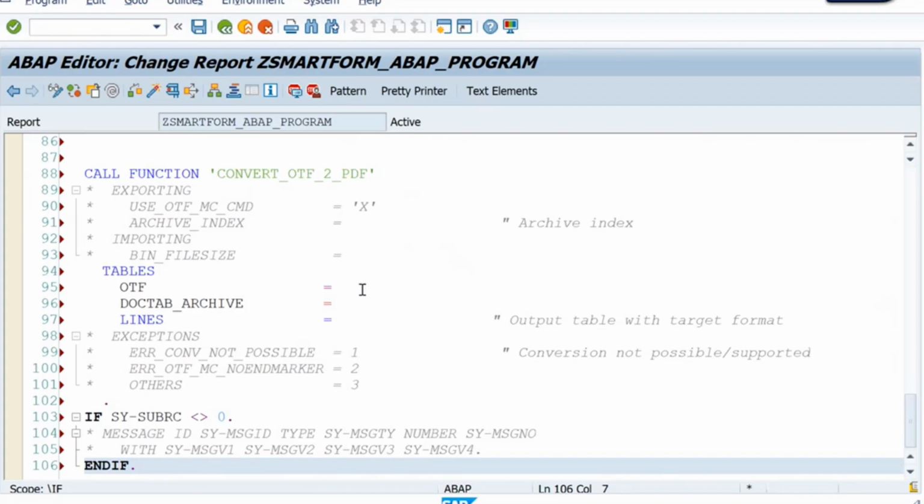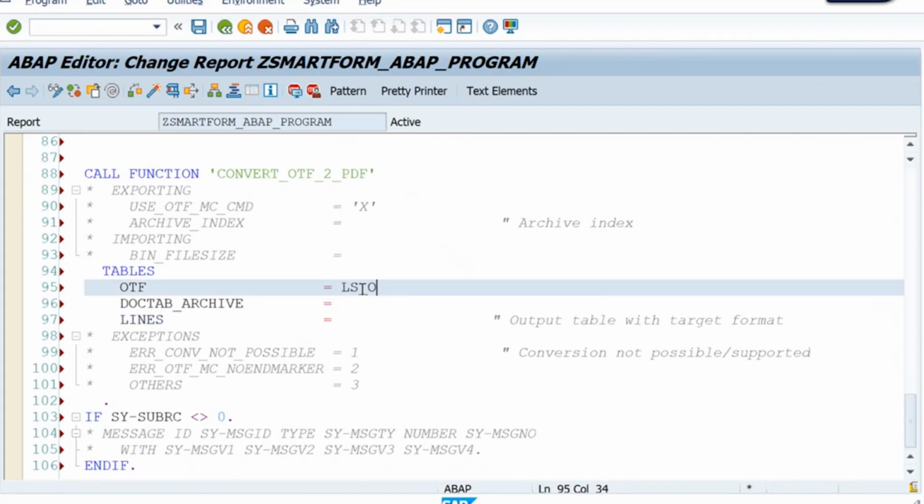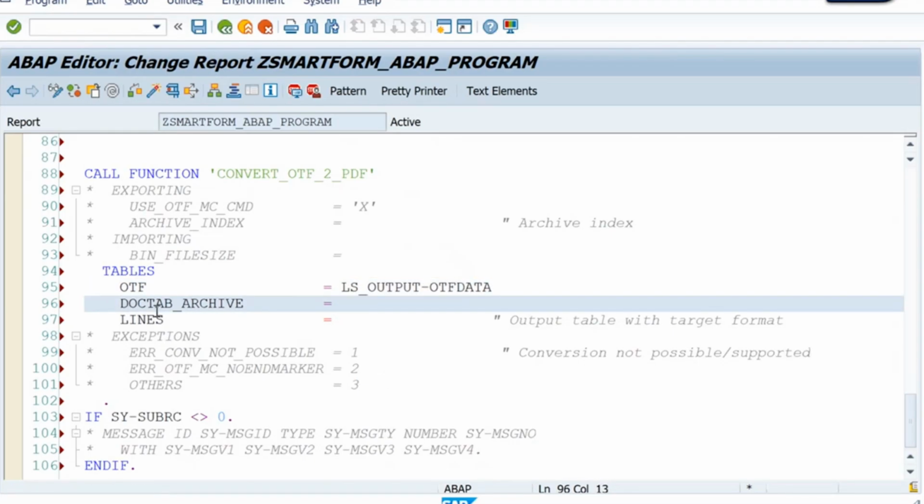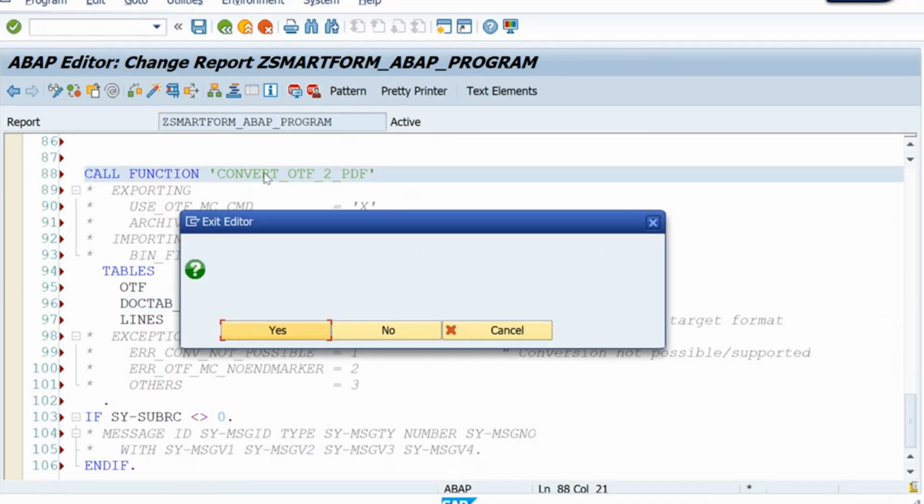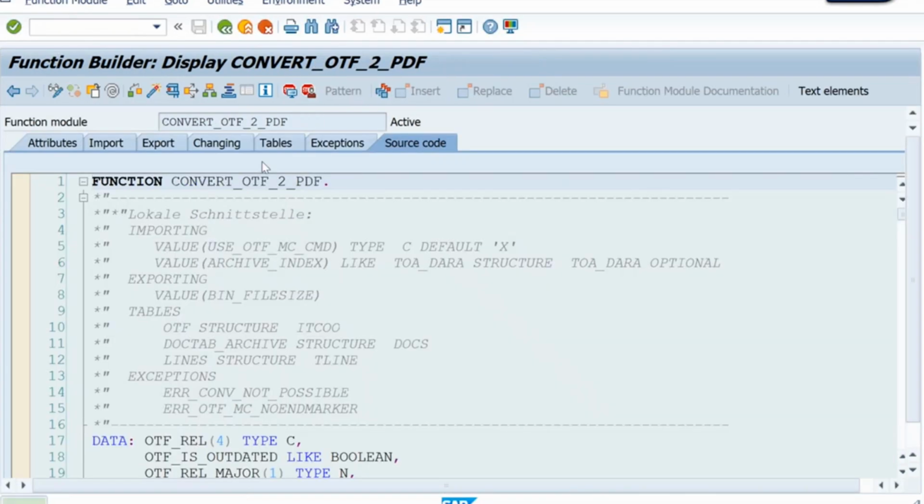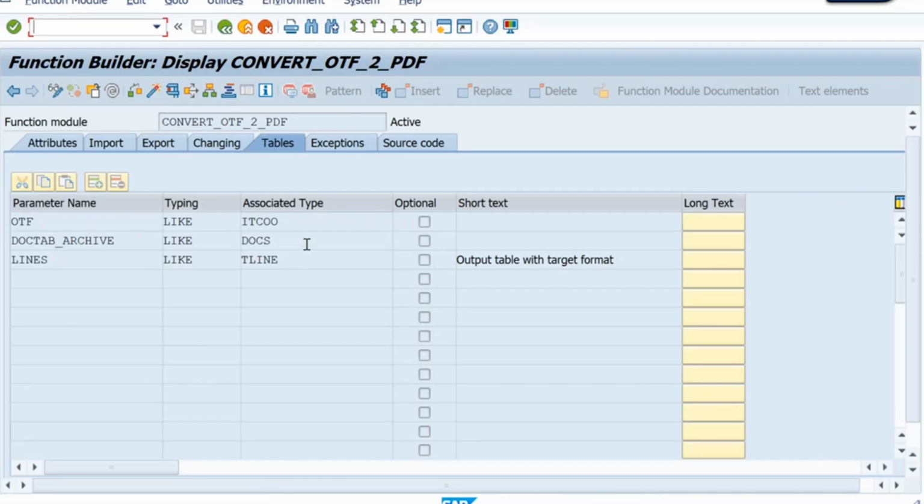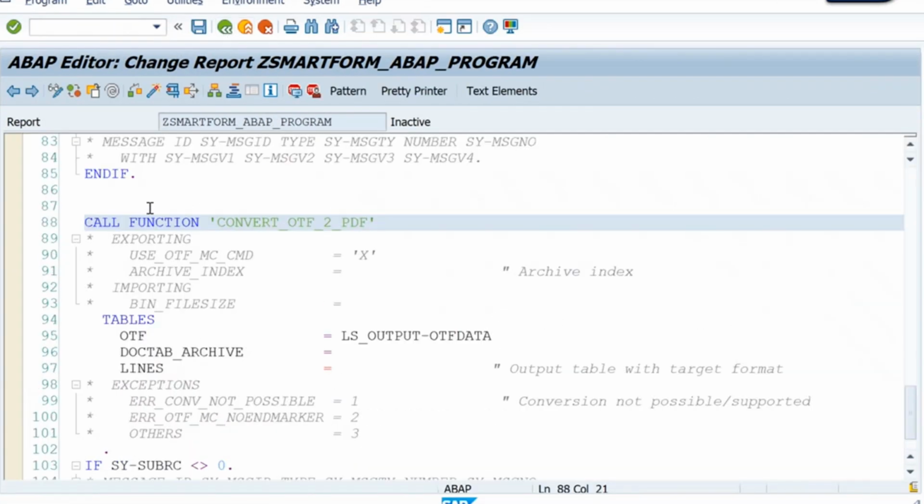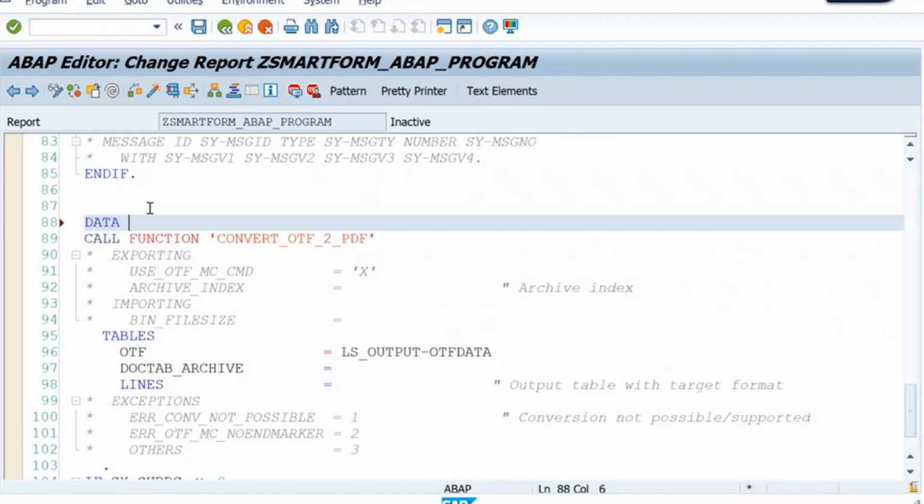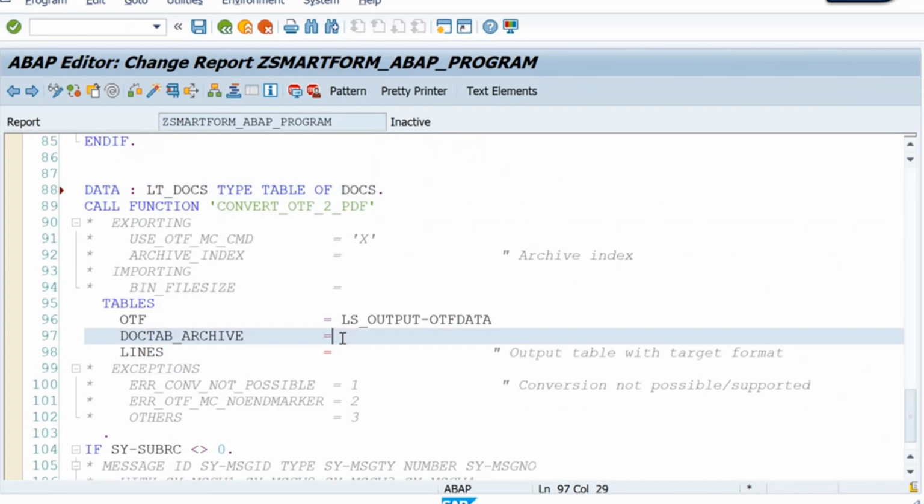Here it is asking for OTF data. So I will be sending my ls output and OTF data that we are receiving. There is one mandatory parameter, doc tab archive, which is mandatory. So we'll have to declare it as well. Docs. So here I'll be declaring it. Data LT docs type table of docs, and we need to pass it here because it is mandatory.